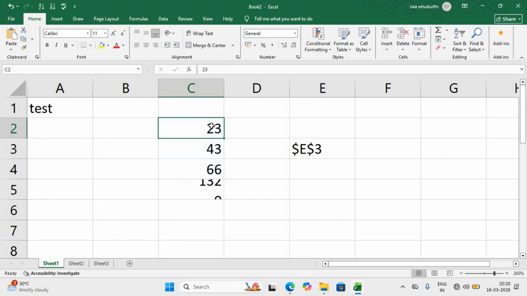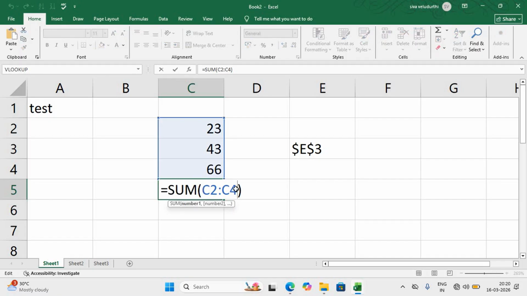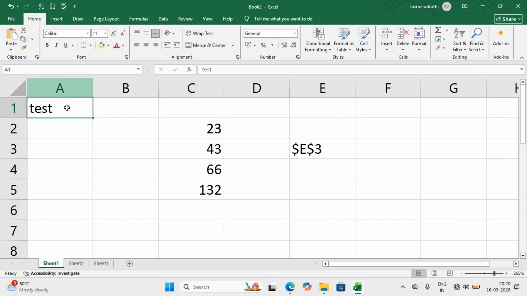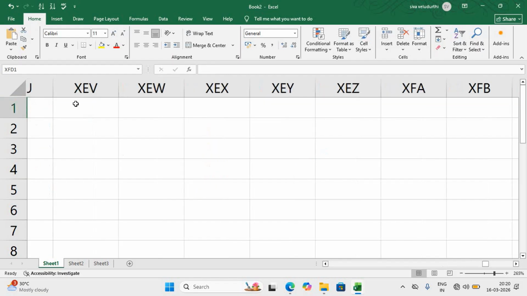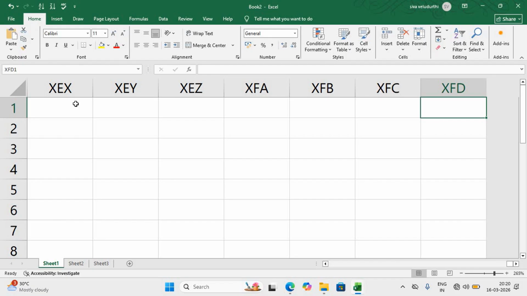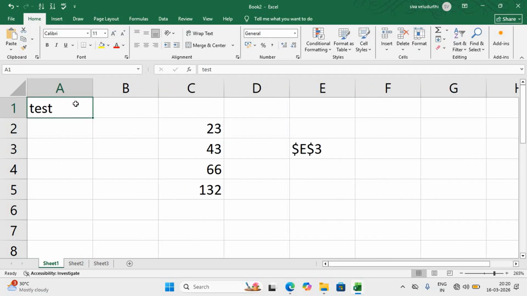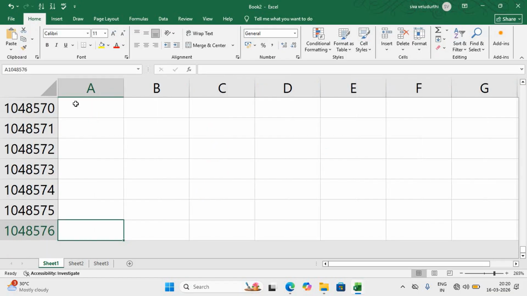Okay, how can I drag this one? Using shift and down arrow. Shift and down arrow, when you drag it, you will get the answer. So how can I check how many cells we have? How many cells means how many columns and how many rows we have. You can use Control plus right key. We can see XFD. This is the last column. And see here, Control plus down arrow. You can see 1048576. This is the row number.